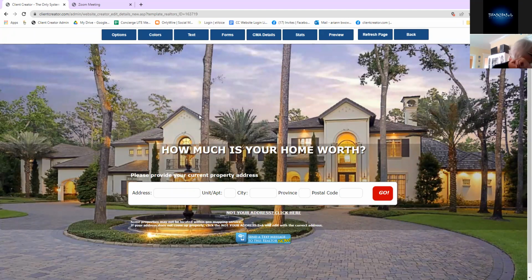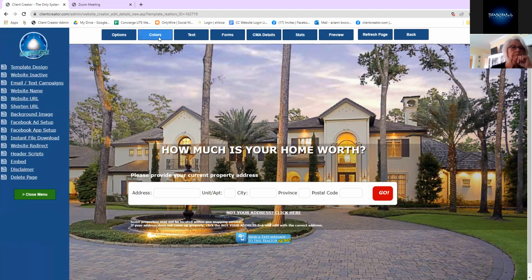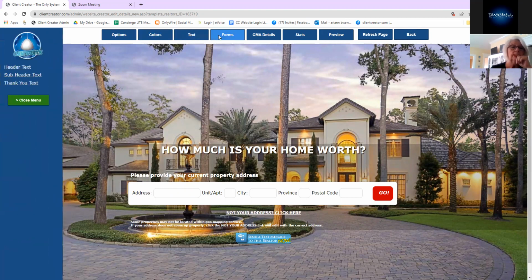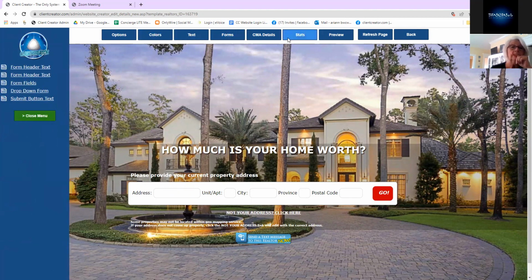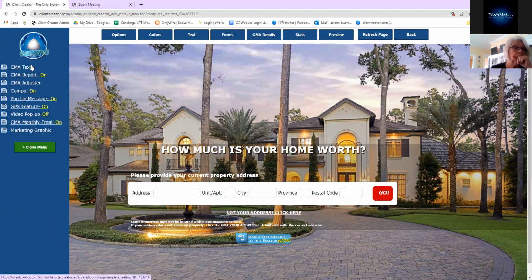So this is a seller page, and you'll notice a lot of these are going to be the same. The options are the same: colors, text, forms, all of these are the same, even stats. The one difference is the CMA details. I'm going to click on that, and it's going to bring up this CMA information here.